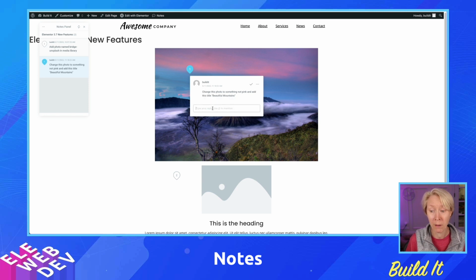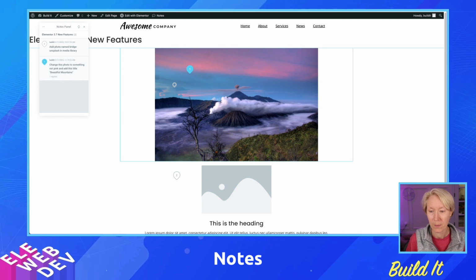You can also reply. Thanks. I will get on it quickly. All right, so you can hit a reply. I'm actually saying something to myself, but if this was a client, you could say that you'll get on it quickly. So how do you add a pinpoint?